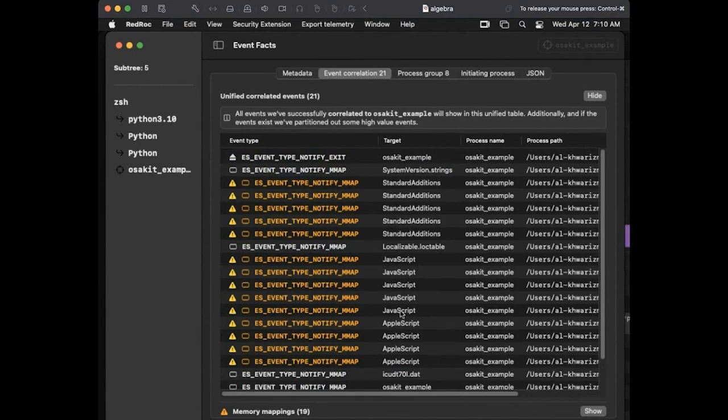But what's interesting is what was mapped to memory. We see AppleScript, JavaScript, standard additions. That's indicative that there was OSA code involved. And this is what we expect for this atomic test. We want to see this memory mapping. This is a very basic example of how to get to this. This example shows us how we can start with a very simple test.